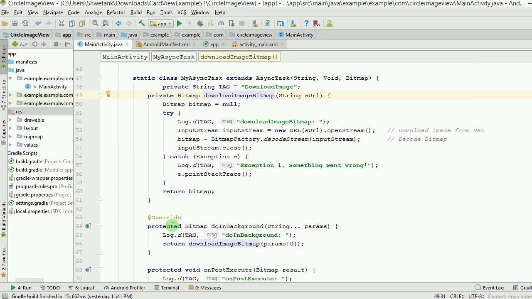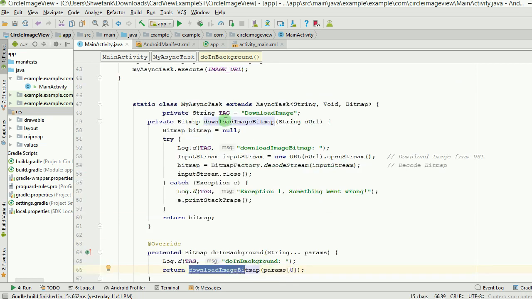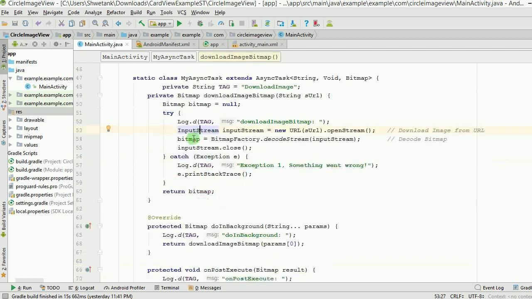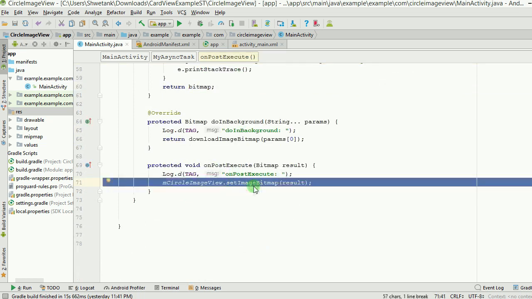So the first method that gets executed in AsyncTask is doInBackground. And here we are basically calling the method downloadImageBitmap, which is residing here. And this basically takes the string URL from this return, and starts the download process through the input stream. And finally we have the bitmap or the image in the bitmap object. And after that you just have to set that image bitmap in onPostExecute, right? So that's how we have done this.